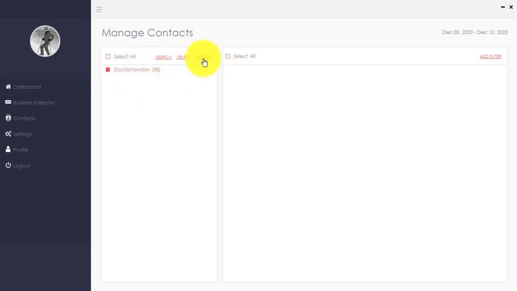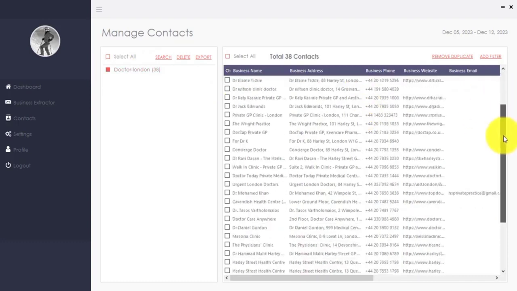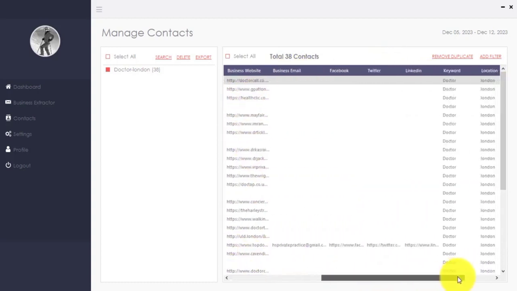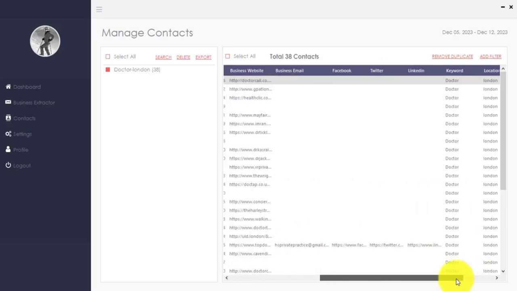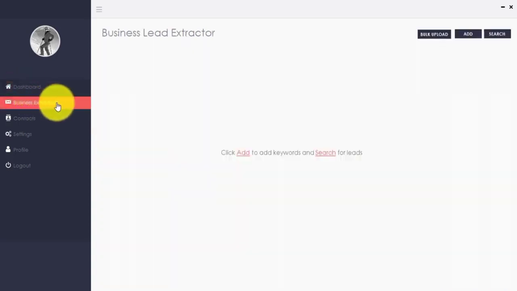If I want to see their data, I'm going to select the data I want, then click on search. You can see it's able to give me the names, the business address, the phone number, even their website, and also their email. It will also provide the Facebook and Twitter links of some, if it's able to get them.